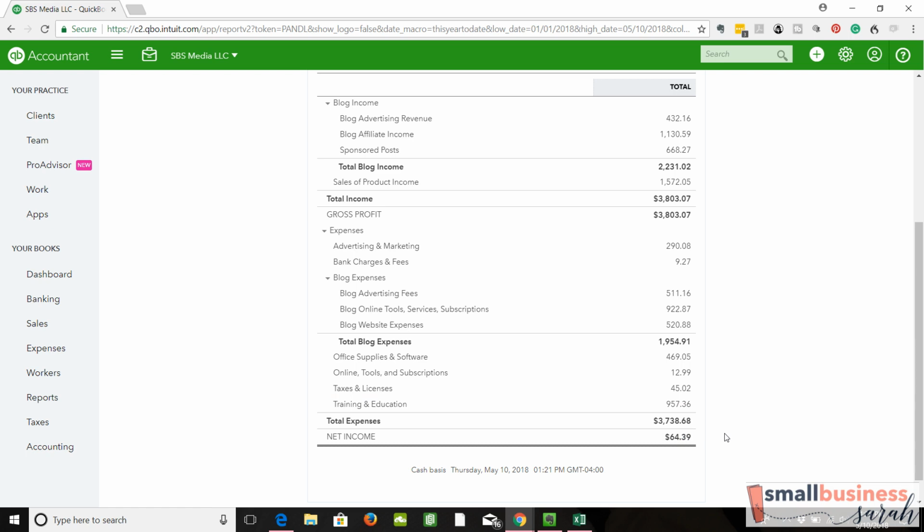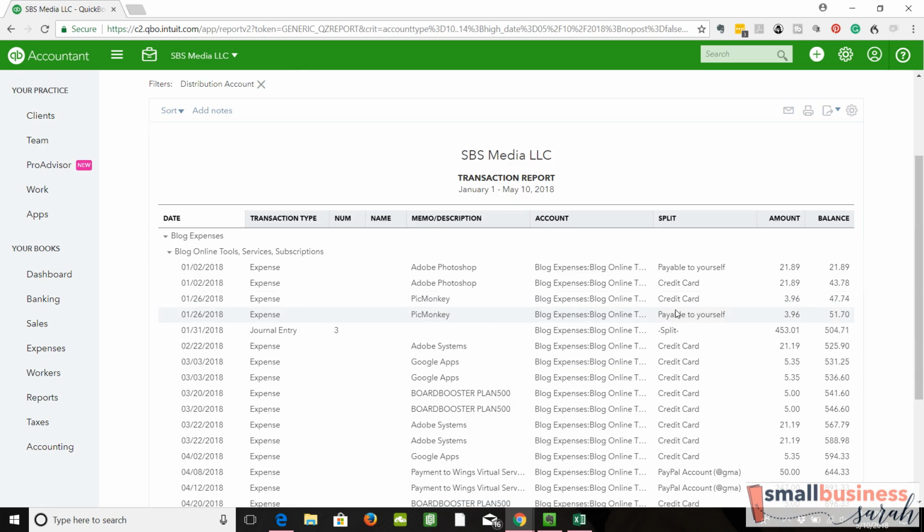I wanted to show you a really nice thing about the QuickBooks reports. You'll notice that when I highlight a number, it looks like a link. So if I go in here you can click on it and you can see everything, the transaction report that makes up that number that you saw on the profit and loss statement. This is the same in the balance sheet as well.